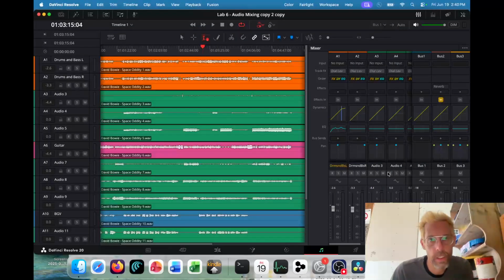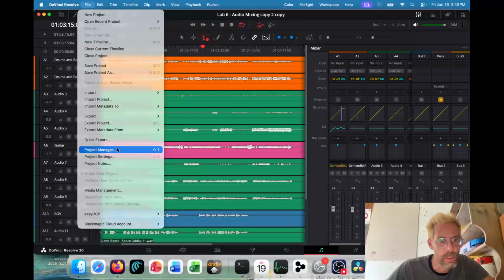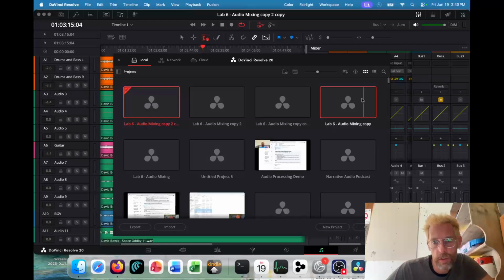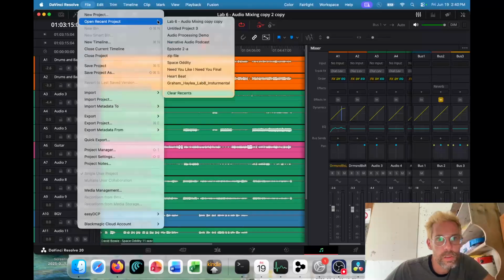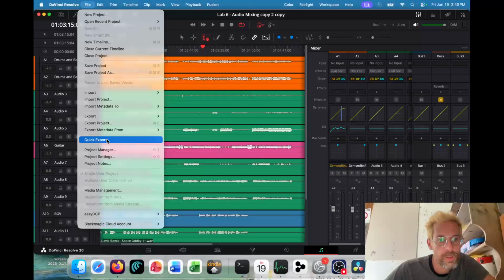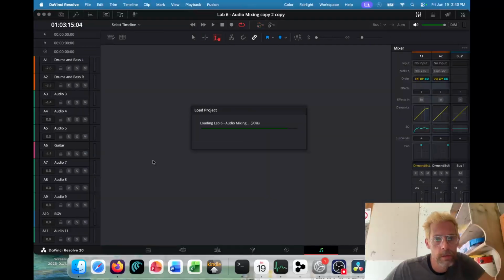Okay, so the easiest way to get a hold of the DRP file, which is what you've been doing all this work in, is to go back to the project manager and find the project that you created for this. Mine is Lab 6 audio mixing. I created all these other ones by error. Actually, I have a copy open. Let me just go ahead and open the original so I know I'm doing it right. Recent projects. Let's go to the project manager on this one.